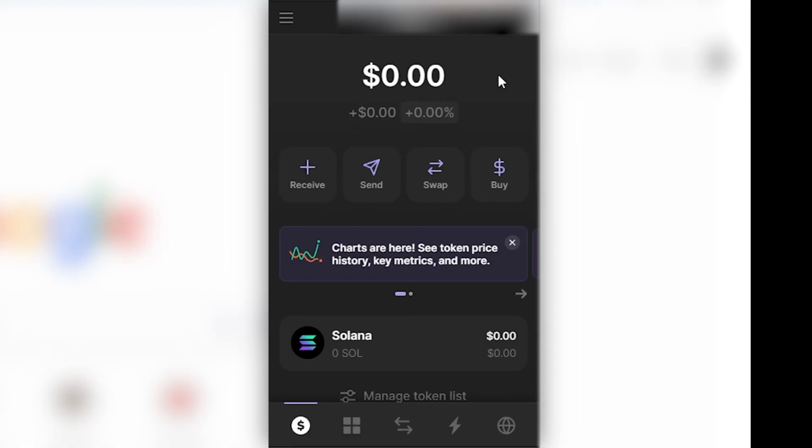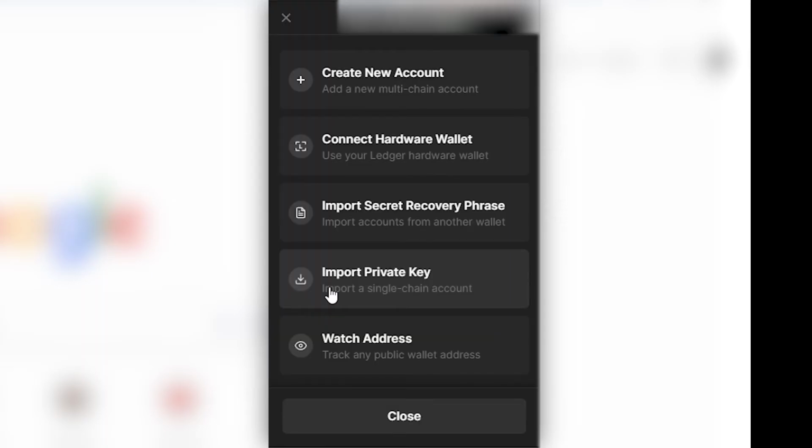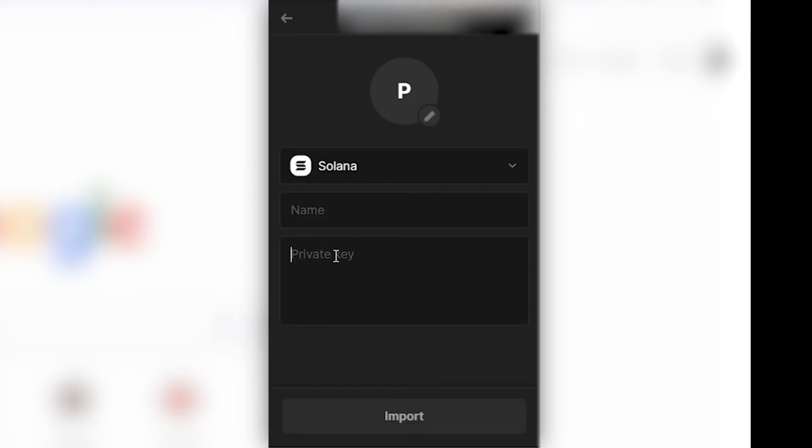From there, we can open up our Phantom wallet, and we just want to click these three lines in the top left corner. From there, we can go down to the bottom and look for this plus sign, and we're gonna click that. From there, we have the option to import a private key, so we can click on this, and we can then paste in the private key which we just copied in this section right here.